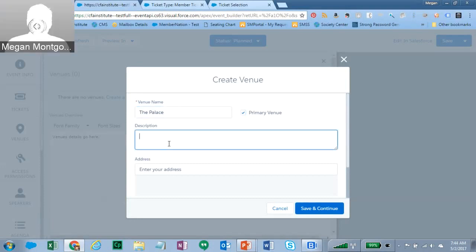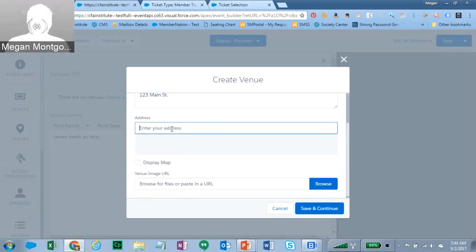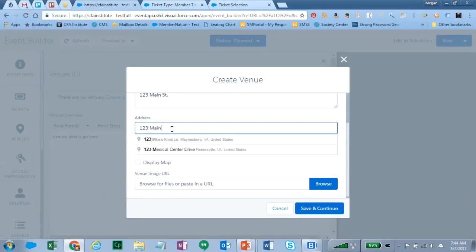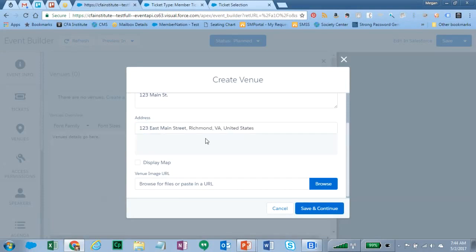Okay, whether this is the primary venue. This is where we can put the description of the address here, and then the address here that will define what actually drives the map. So we'll select that we want to have the map there.